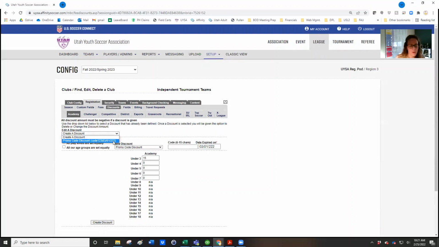Now this code works until March 1st, and they've got to use it and add it to their order at checkout. Okay, well, that's adding fees and turning on registration.